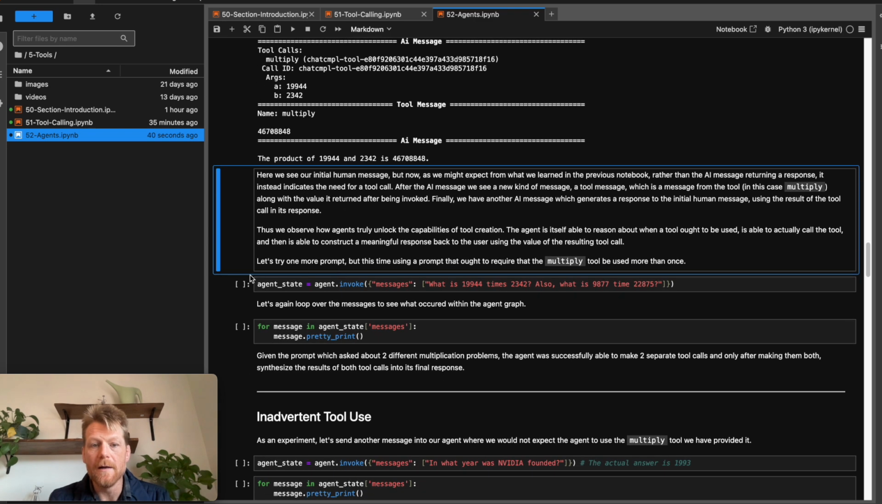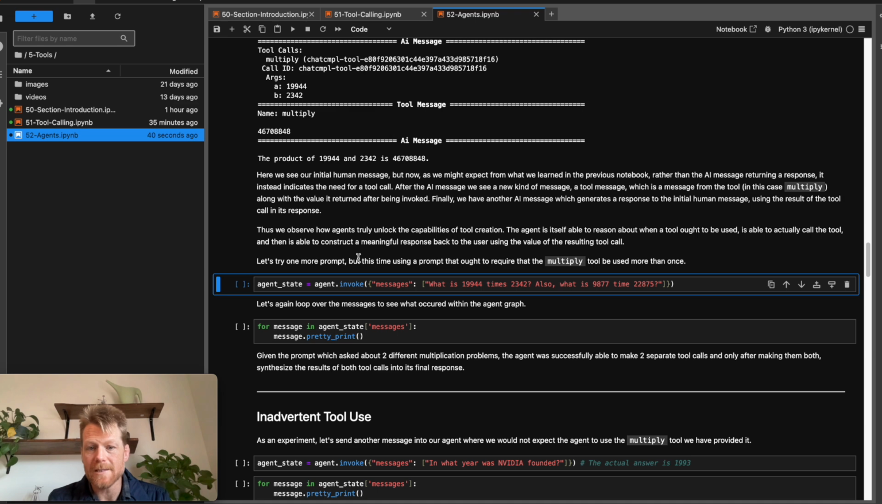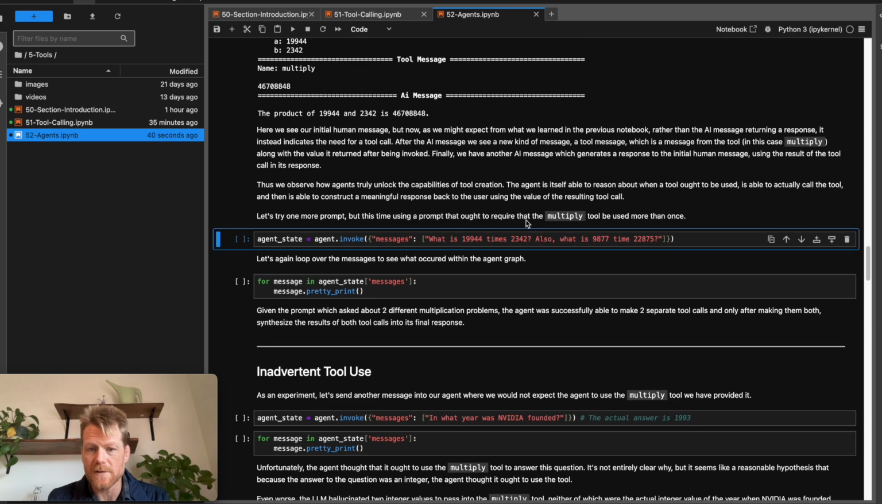Okay, so let's try one more prompt, but this time we're going to use a prompt that requires the multiply tool to be used more than once. So we're asking, what is the value of this? And also, what is the value of this?